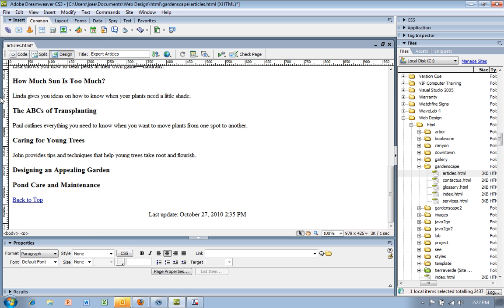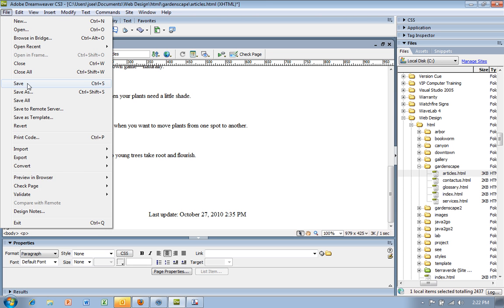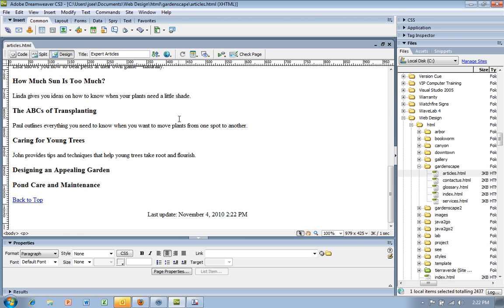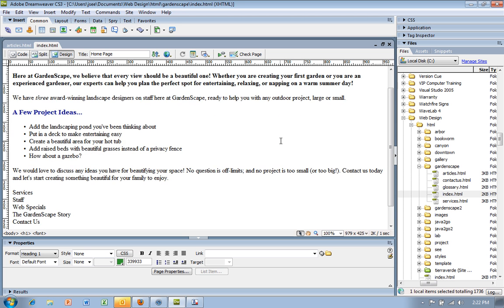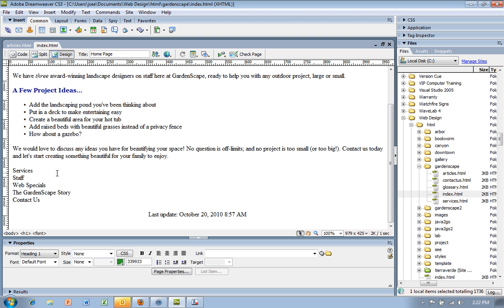We're going to save this document, file save. We're going to move on to index.html. So here's our Gardenscape index site. We're going to create relative links. And you're going to scroll down here, and we have some words that would serve as a link quite easily. We just haven't turned them into links yet, so we're going to turn a couple of them into links today. We're going to highlight the words contact us.